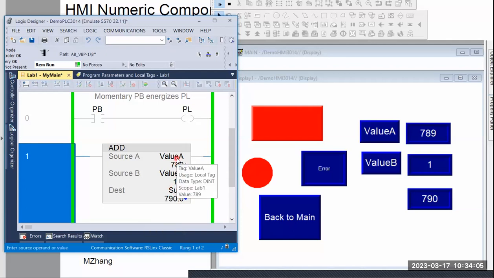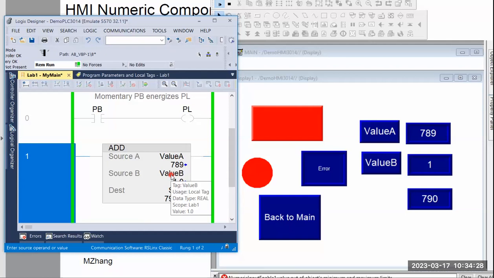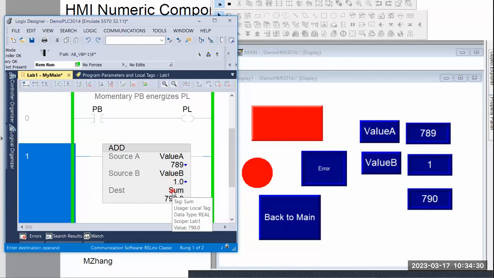So if I move my cursor on here, you can see value A, the data type, the tooltip shows DINT. You notice that? If I highlight my value B, you can see the data type is called real. We'll talk more about the PLC instructions. Real is the data type you want to use to include decimal numbers. Same thing for sum, you can see that's also real.